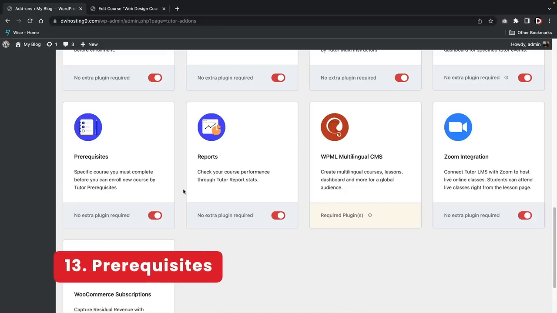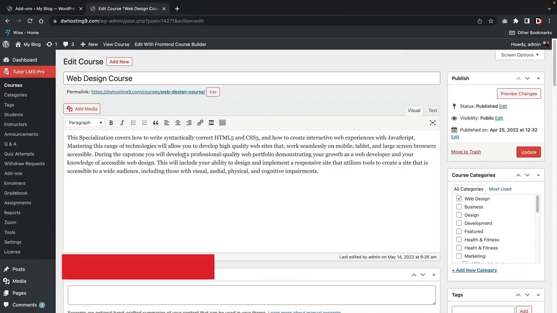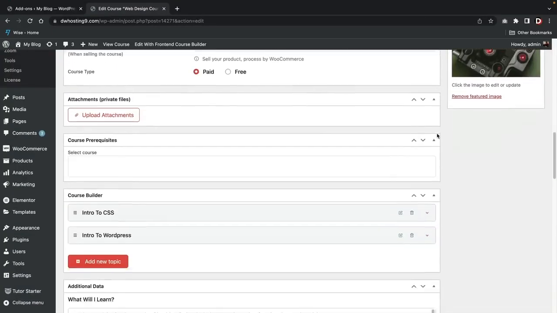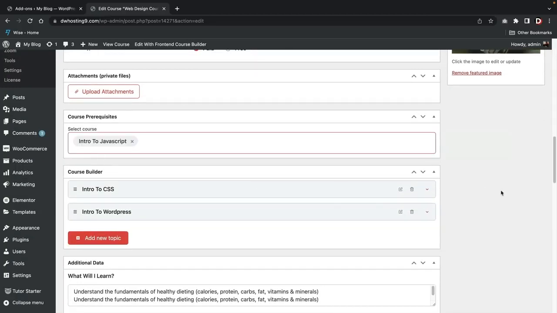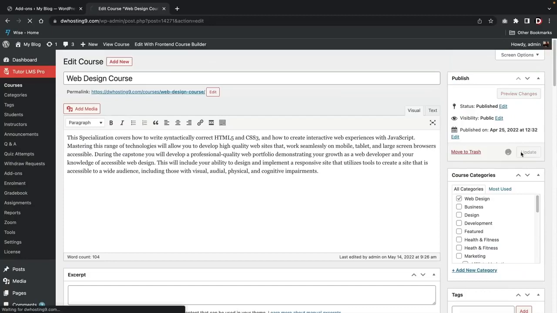Next, we have the prerequisites. This means the user must complete specific courses before they enroll in other courses. This can be found in the course tab. Going down here under the course prerequisites, I can say, you must finish the intro to JavaScript before you enroll in this course. And then I'll click on update.